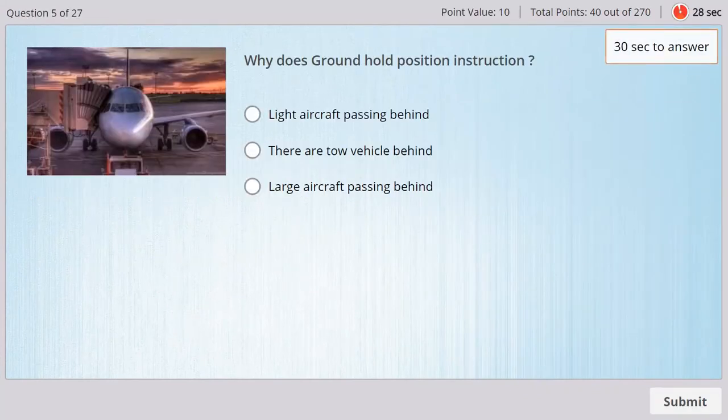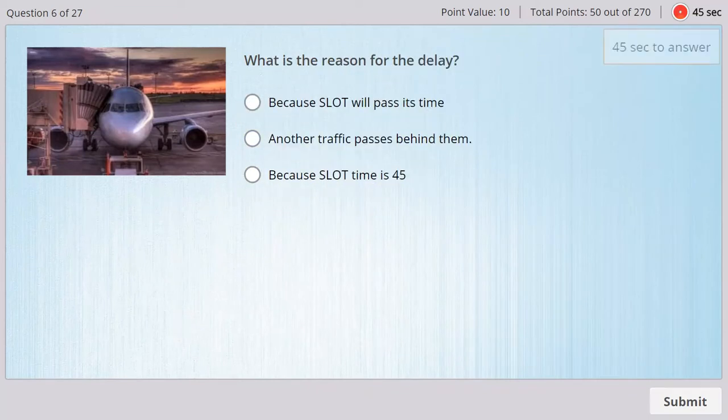Ground, Dan Air 601. Request pushback from stand 27. Dan Air 601, hold position. There is a light aircraft passing behind you. Roger ground, but I've got a slot time of 45. Dan Air 601, the time is 37, runway in use 26. I'll push you back in a few moments.